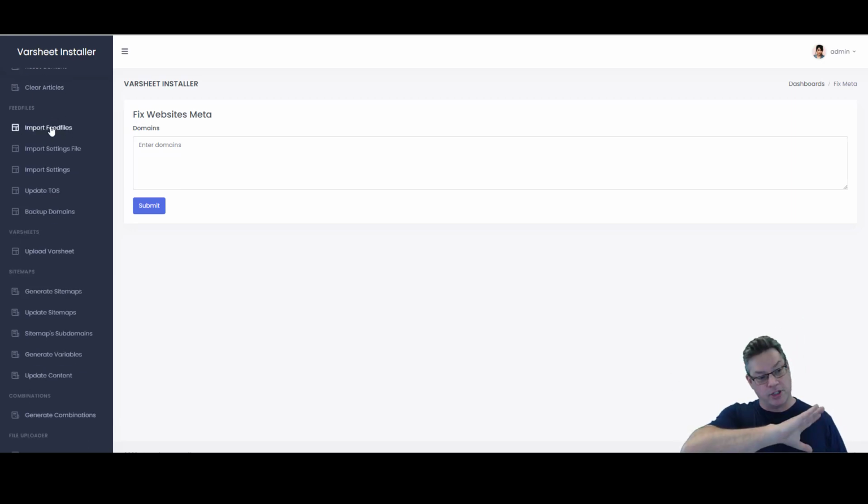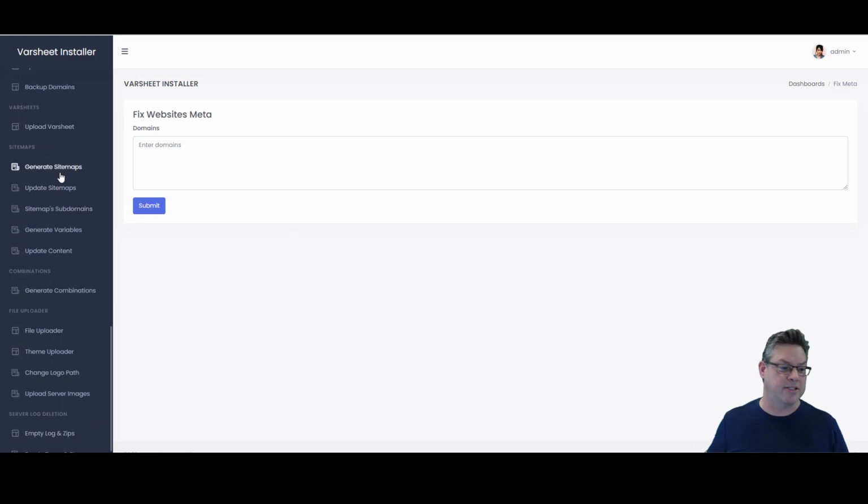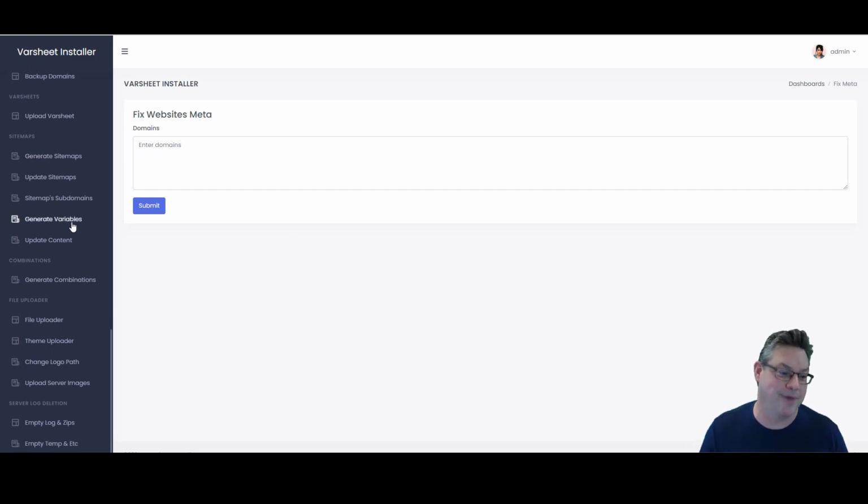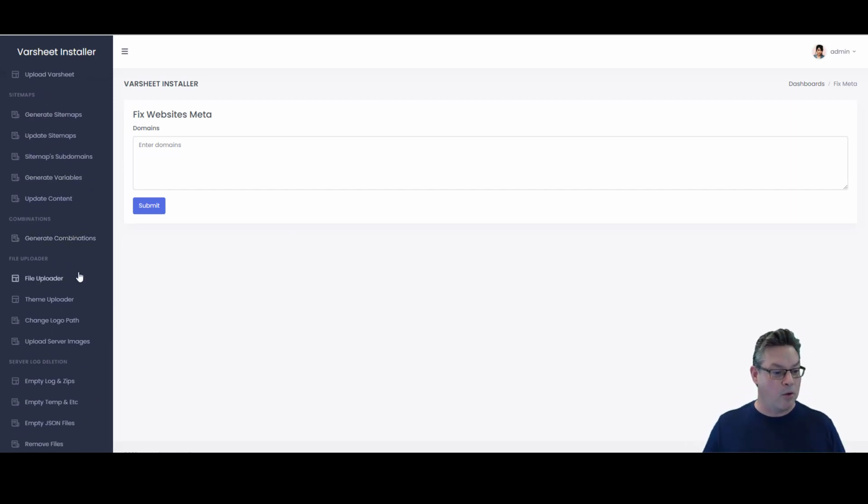Import feed files. This has everything to do with changing the styling and the settings and preparing the themes for mass image imports so that all the images show up right. Settings of every kind. TOS, backup domains. We back everything up. Var sheets, generate sitemaps, update sitemaps, subdomains. I mean, all of these tools, you see, we have gone through these forever. Empty logs and zip files.